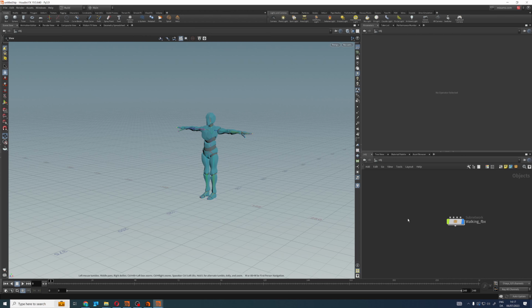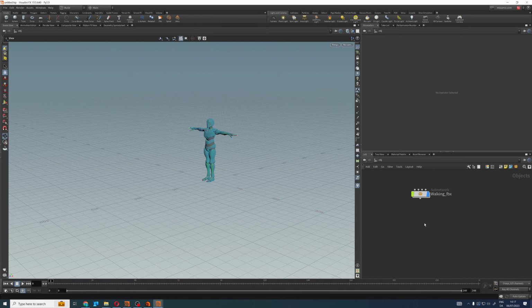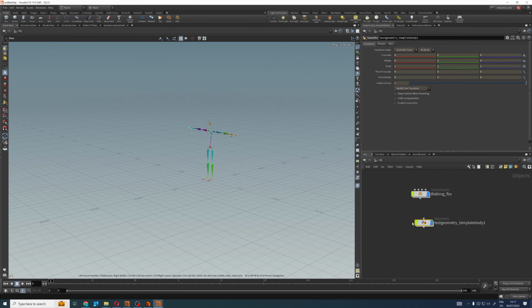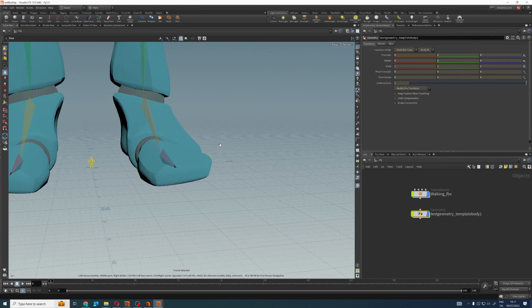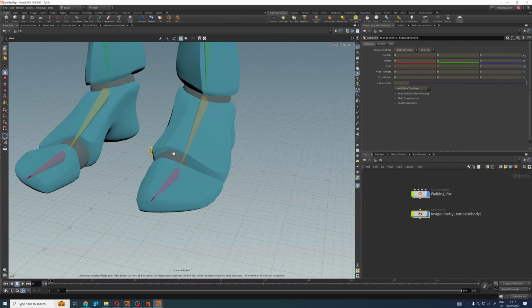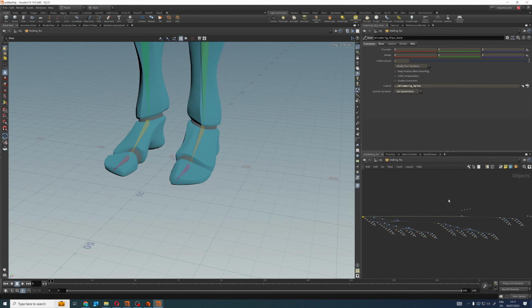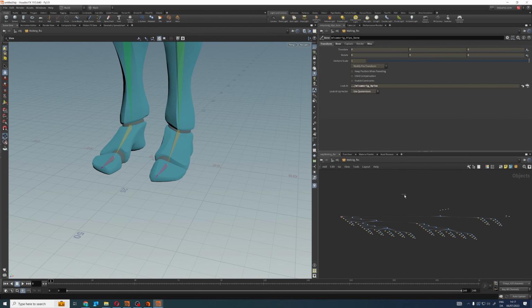Another thing that we need to do here, first of all, is go to create one of these test geometry template body. And we can see that the mockup came very, very large. So let's transform these into Houdini's unit system, which is meters.